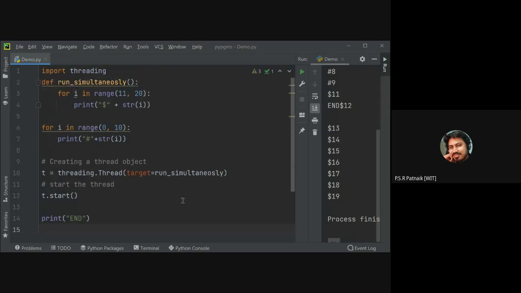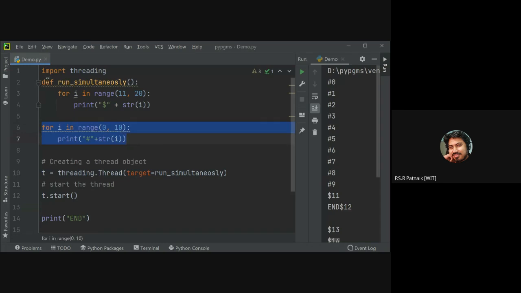But what if I want something else now? Tell me in the comment window: I have created a thread, I have started a thread, I have written that, but am I getting a simultaneous execution? What I technically wanted was this loop code and this loop code to run simultaneously. Are they running simultaneously based on this output? Put it in the chat window, yes or no. Yes, so what you told me is right, they are not running simultaneously.